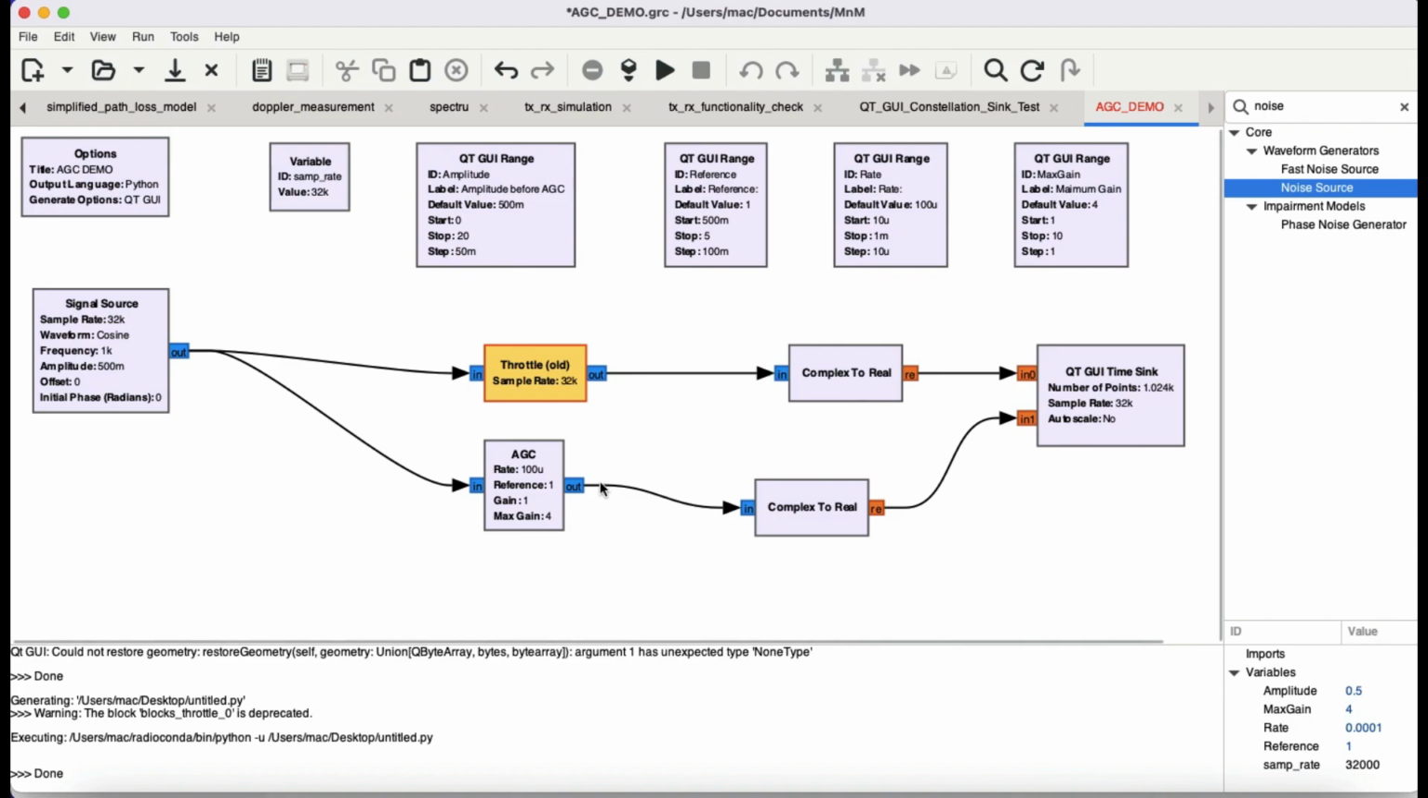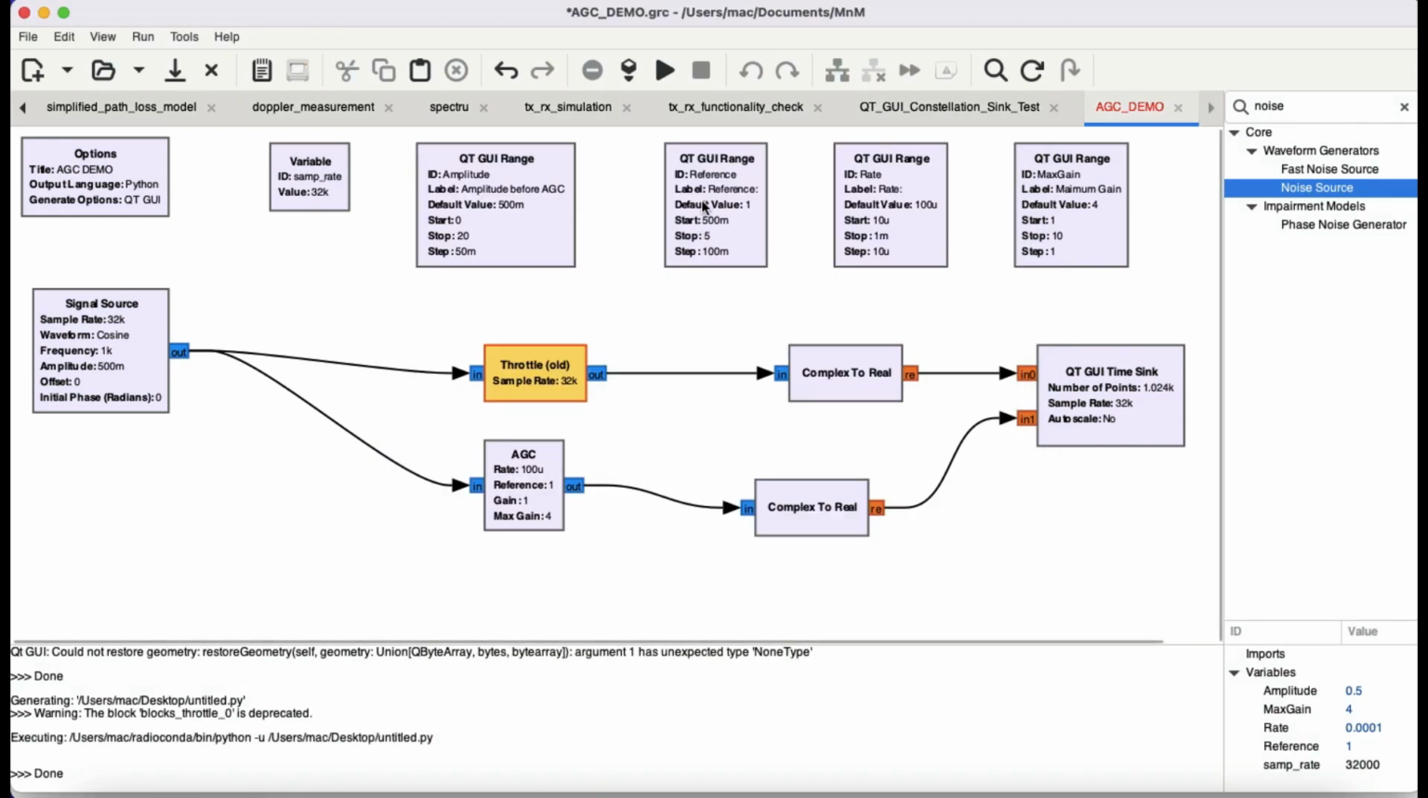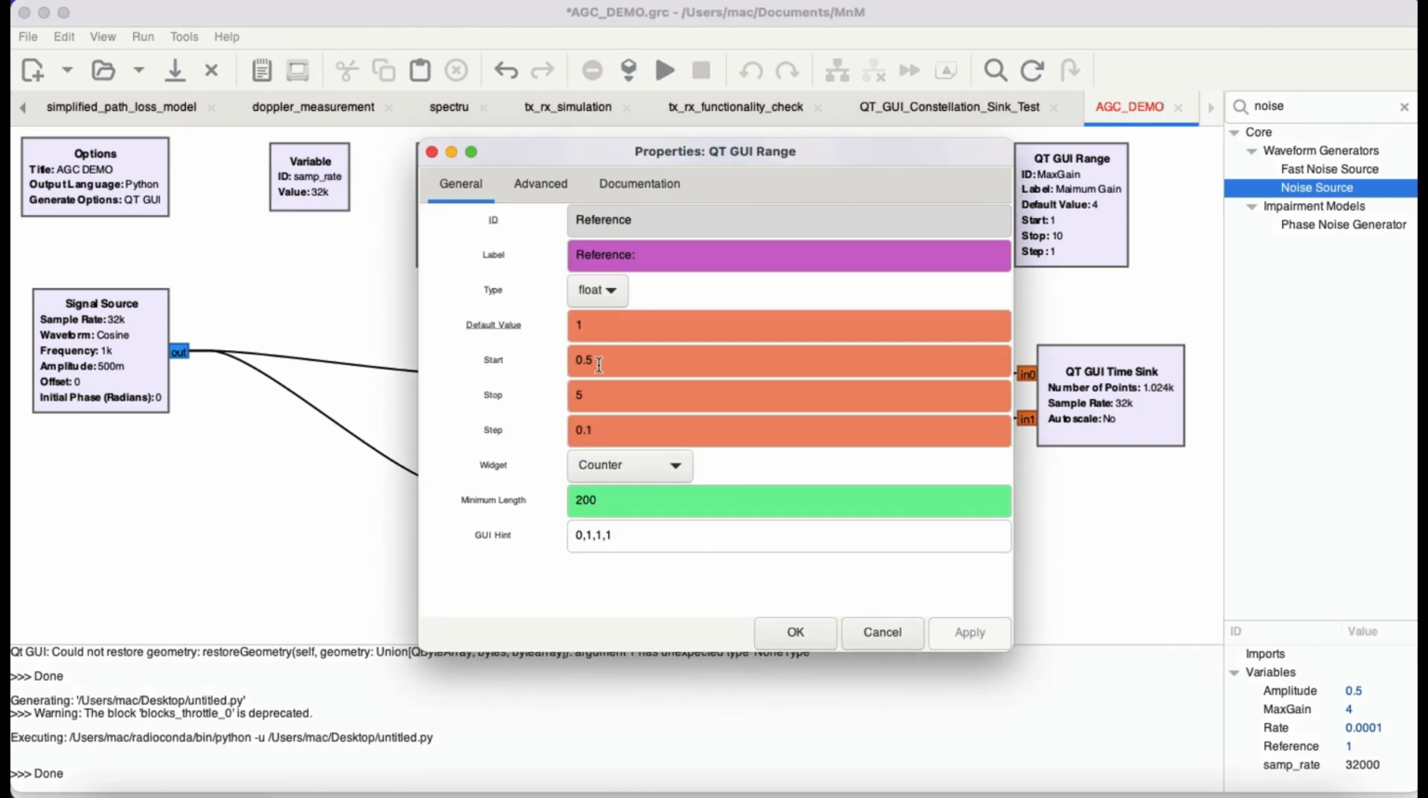That's the rate value. Now, if you look at another value that is called a reference value, this is going to be a threshold, and that threshold is being controlled by this particular GUI range slider. That has a reference value starting from 0.5 and stopping at 5, with a step size of 0.1, and then you have a value of 1.